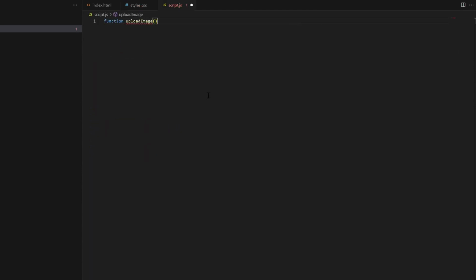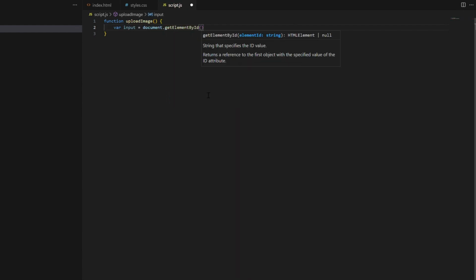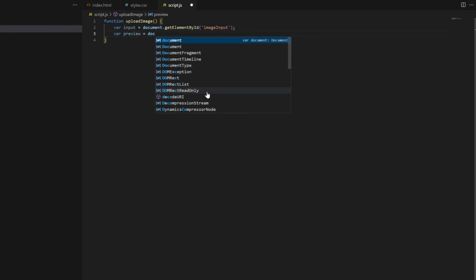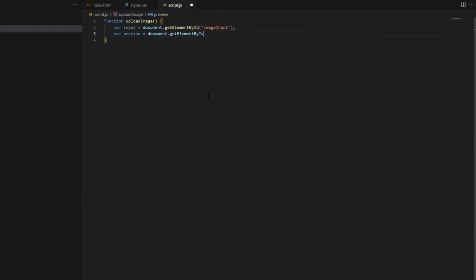Next, we implement the functionality in JavaScript. Create the upload image function, which loads the image when the button is clicked, displaying a preview.